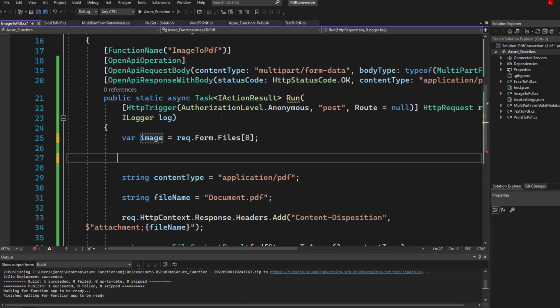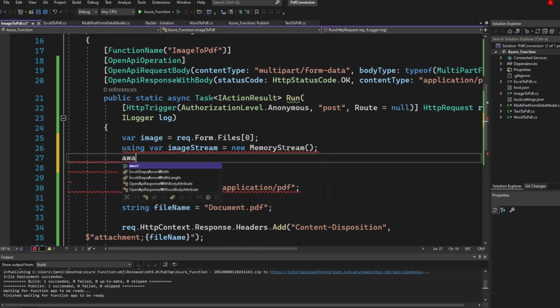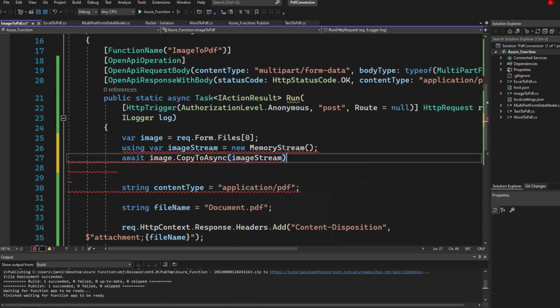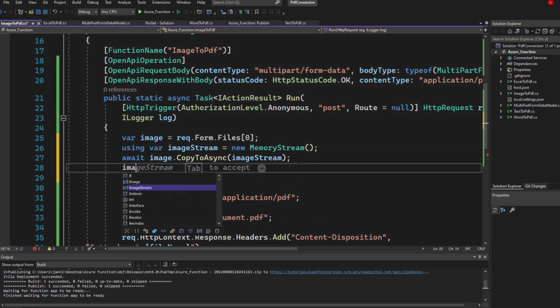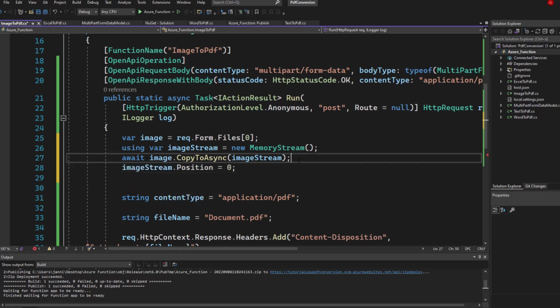And for sure, it's again inside of the form because the person is uploading it. What we want to do is create a new using, or let's call it imageStream, and it's a new MemoryStream for sure. And we want to await on that image.CopyToAsync, so we copy that image to the imageStream. Afterwards, once that's done, we want to take that imageStream and set the position to 0 again, so next time when we use that stream, we start at the beginning of it.